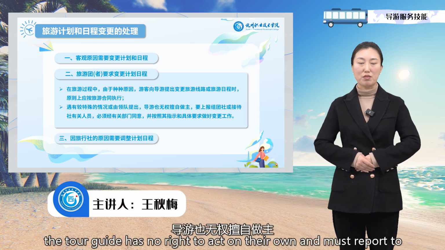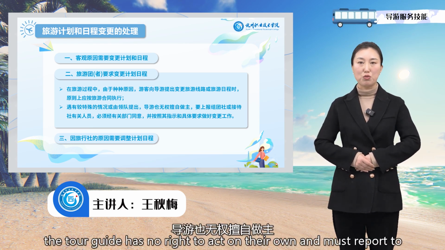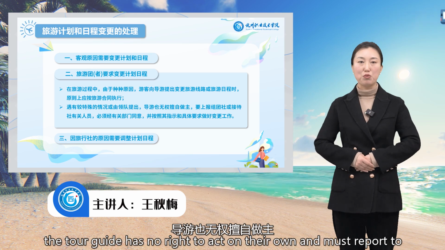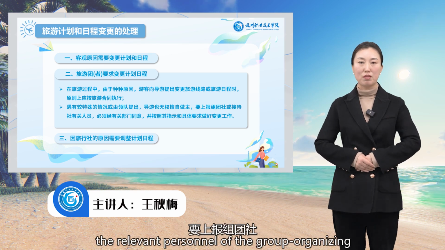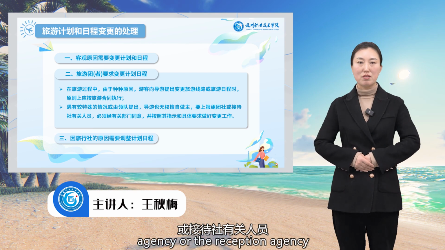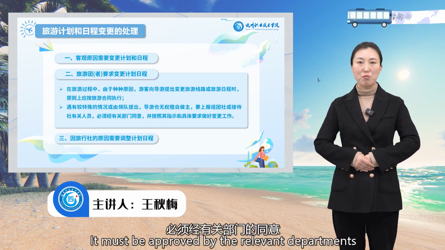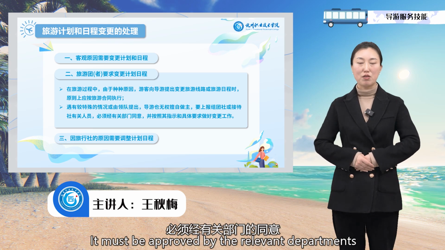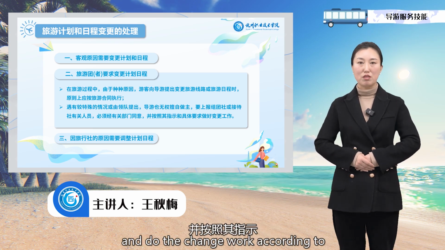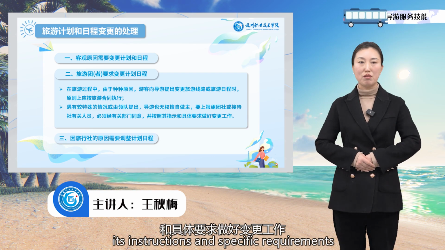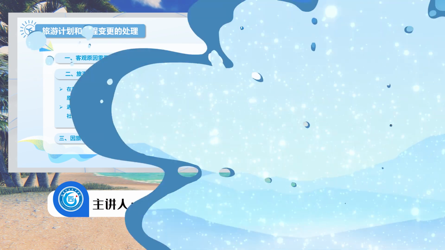The tour guide has no right to act on their own and must report to the relevant personnel of the group organizing agency or the reception agency. It must be approved by the relevant department, and the change work must be done according to its instructions and specific requirements.